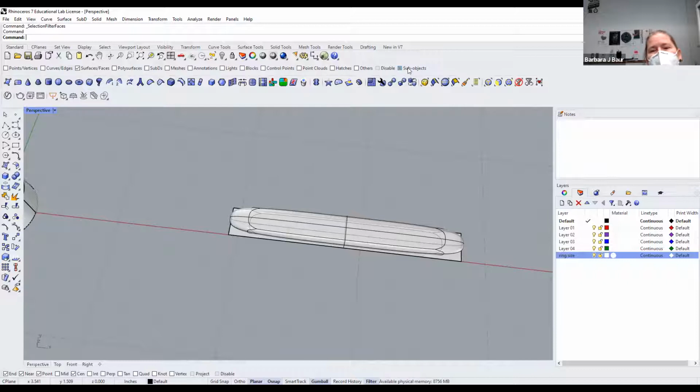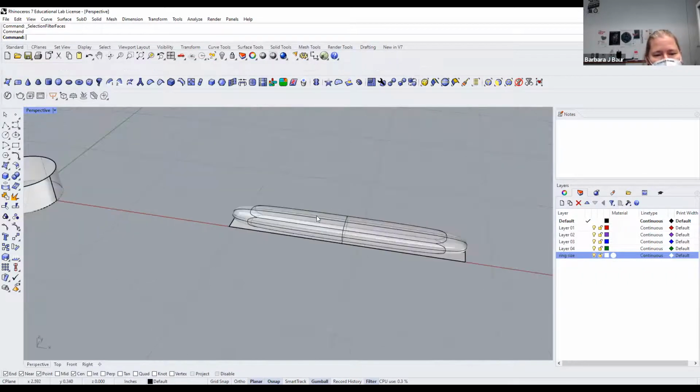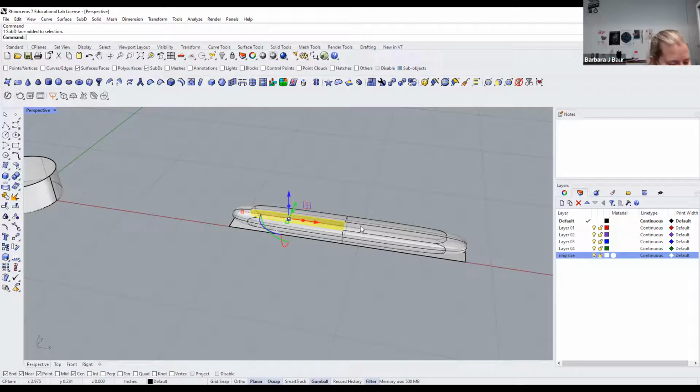And you can also see that sub objects is turned on. Once you stop using SubD, if you move to another part of Rhino, it's important that you make sure sub objects is turned off, because it will not let you select things the way you normally would. But right now, we're going to choose these top faces. Okay, and let's make sure SubD stays on.